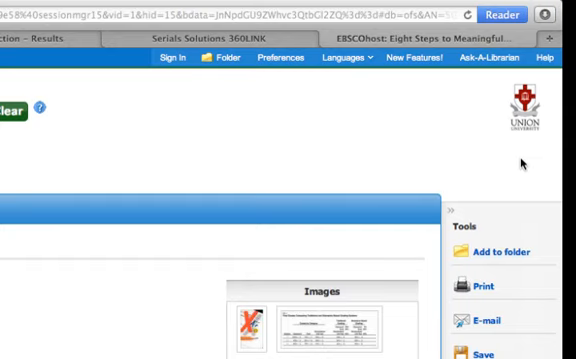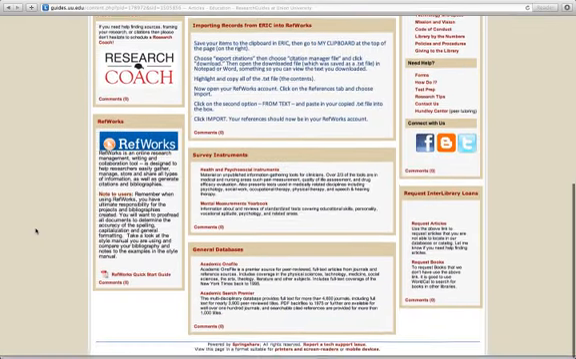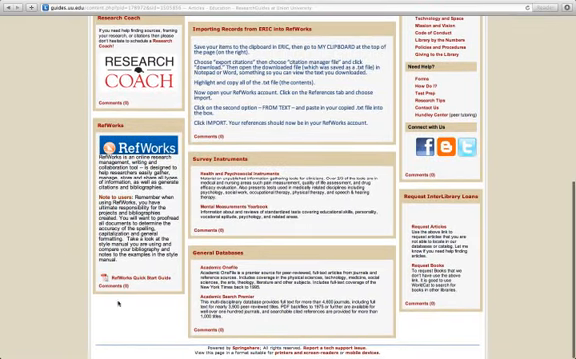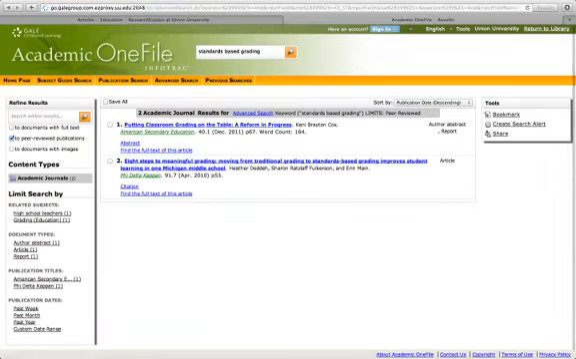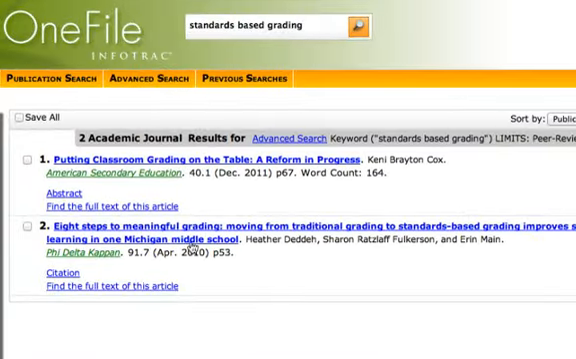Let's take a look at one more of the databases. We're going to go with Academic OneFile. Notice again how similar the search engine is to others. Let's go with standards based grading and see what happens. So there's the same article that I pulled up earlier from another database, but I do have another one here, putting classroom grading on the table, a reform in progress. Let's see what that looks like.